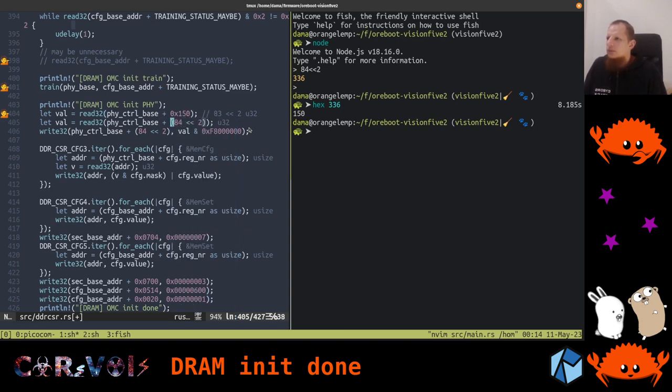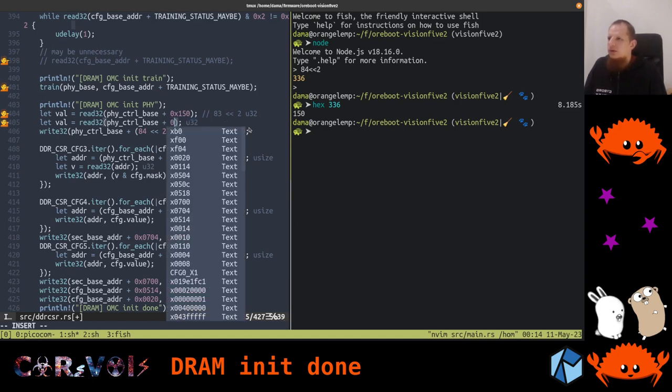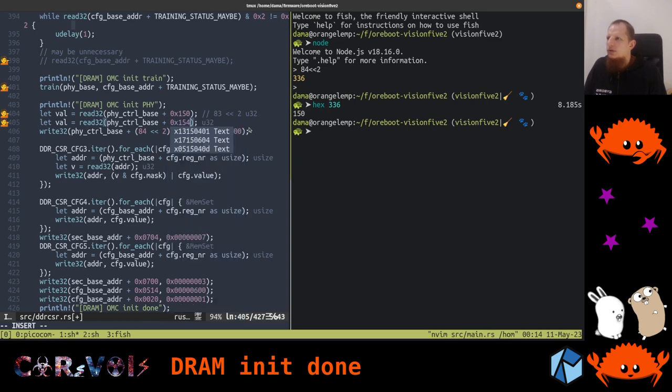So now we don't really need to calculate this here because it would just be the next number. So we just add 4 to the previous value. So we get this here. So yeah, this is 84 shifted by 2. Well, we can also put that here and off we go.